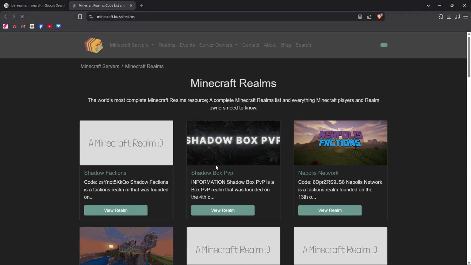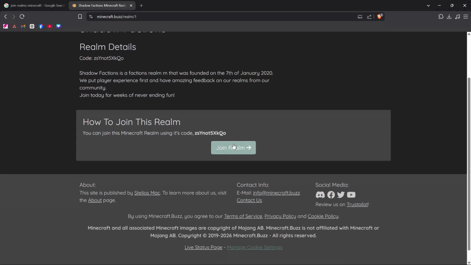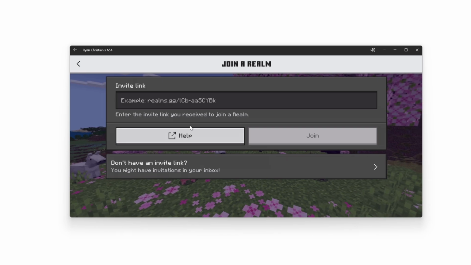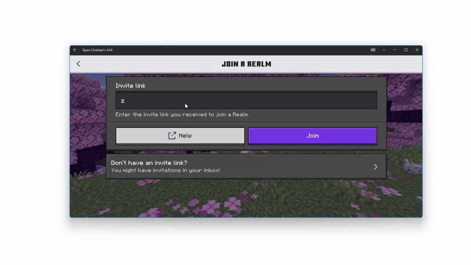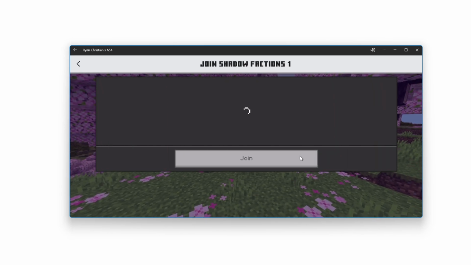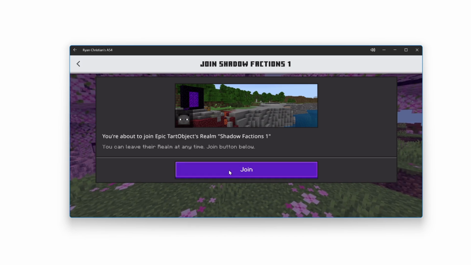Let's go ahead and test out this website. Now you can click on view realm. Here we have the code. You can just copy it and paste it right here, or you can type it down manually, and then just hit join. Wait for it to load, and once it loads, just tap on join and enjoy.